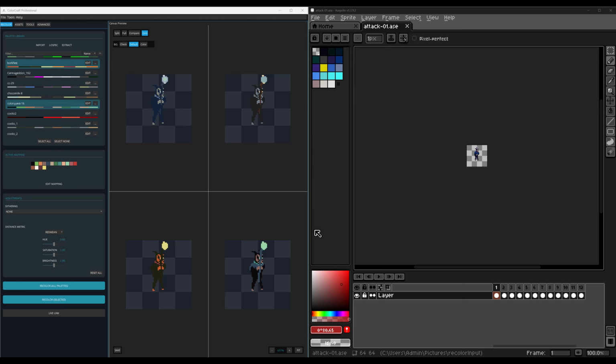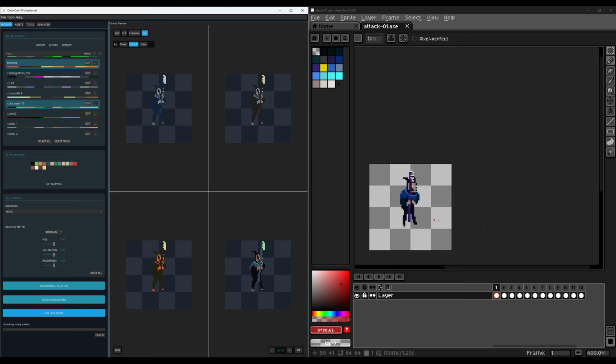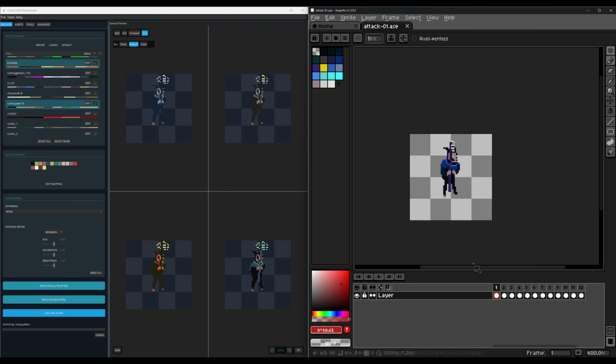As you can see, I have set up ColorCraft next to ASAP right here. We're going to first activate the live link. Now ColorCraft auto picks up any changes. I have selected 4 different palettes to be displayed in the grid view. I can now go to ASAP and make any changes, and I will instantly see how these changes will look like in the different palettes.